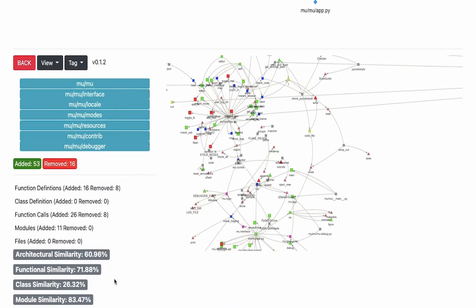And it will also show the similarity measures between two versions. For example, architectural similarity will tell about the number of directories and files which are similar in both the versions. Function similarity will tell us about the similarity between function calls and definitions. Class similarity deals with the class definitions, while module similarity deals with the similarity of modules between two versions.